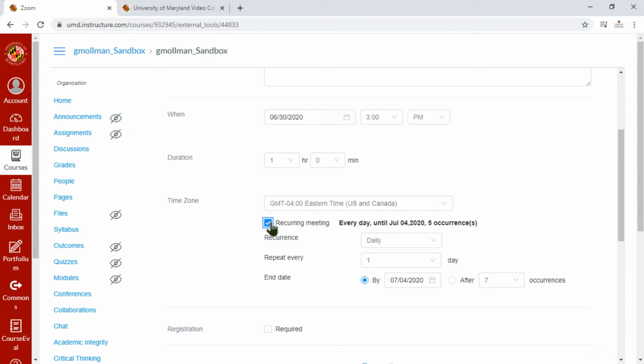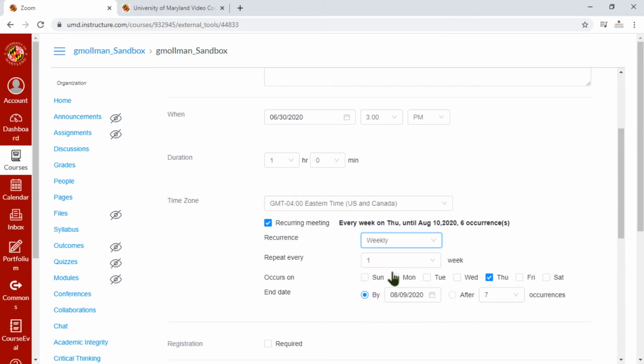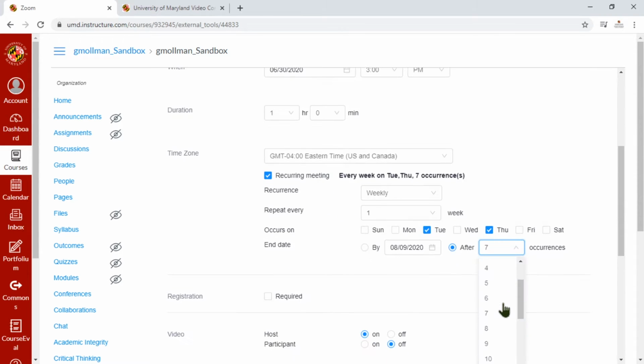New options will be displayed, allowing you to specify the details of how your meeting repeats. For this meeting, I'm going to set it to be weekly. Leave this option set to 1 so it repeats every week, and we'll say it occurs every Tuesday and Thursday. We'll have this meeting run for 12 sessions.